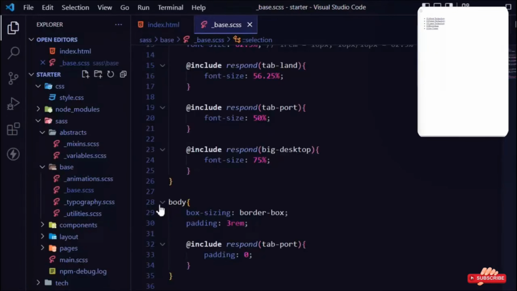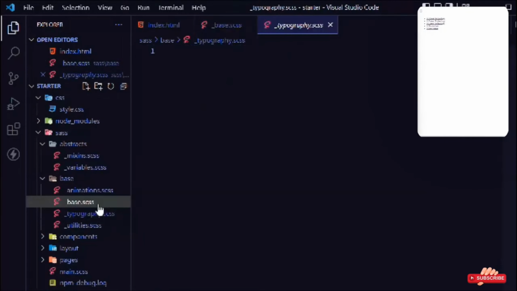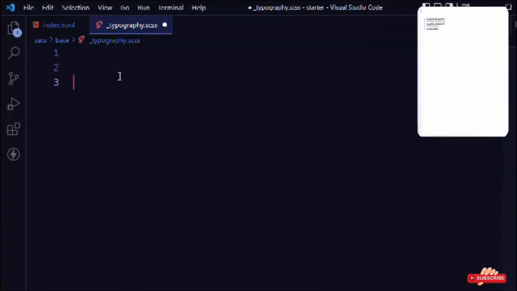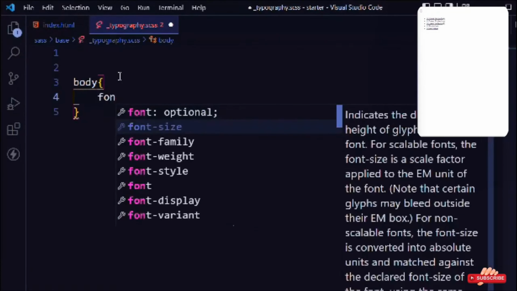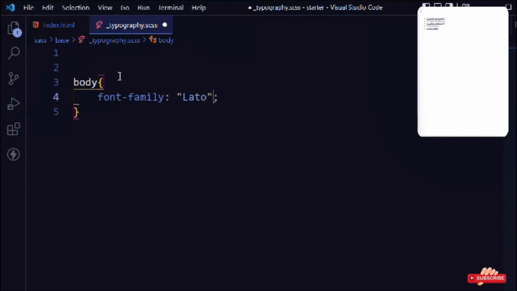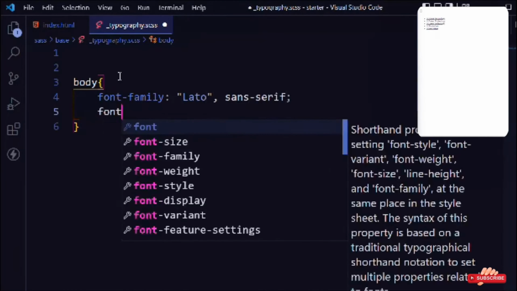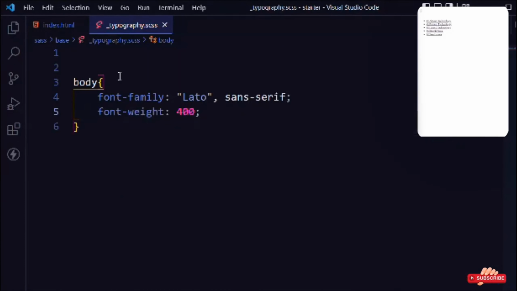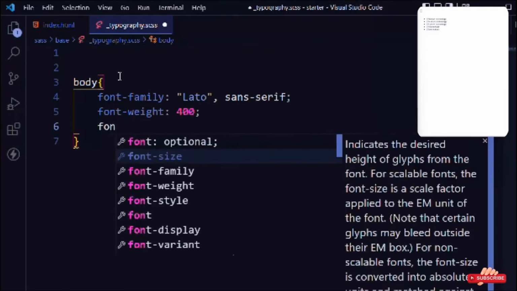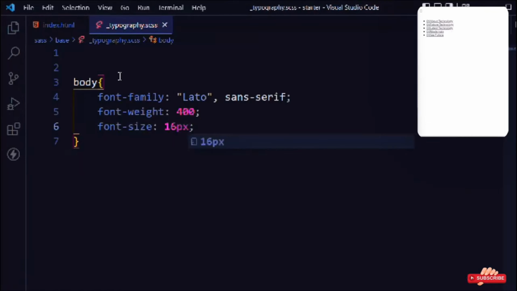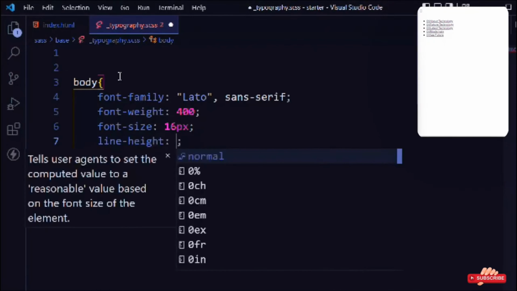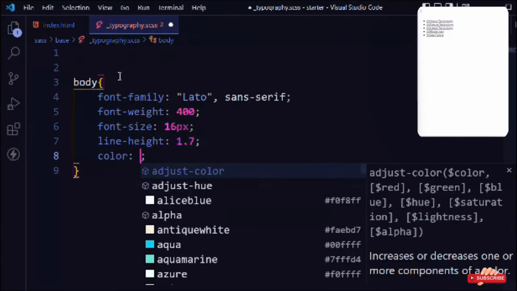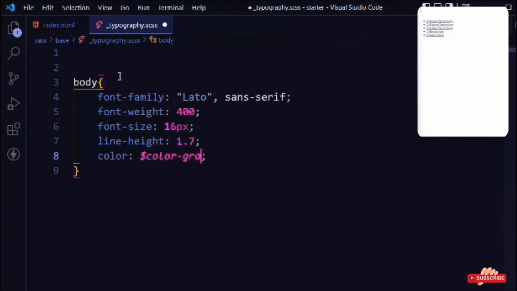Okay, so let's come here in typography and let's add the typography. Okay, so let's zoom in, let's target the body, and font family is going to be Lato, sans-serif. Font weight is going to be 400, and font size is going to be 16 pixels. Line height is going to be 1.7, and color is going to be our color gray dark. So let's comment this out for a while. So we are done with that typography.